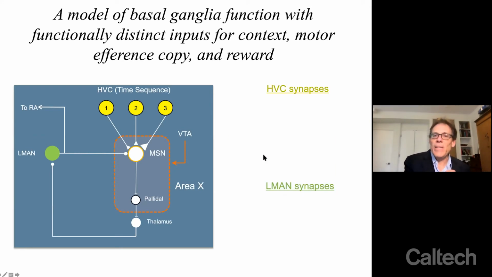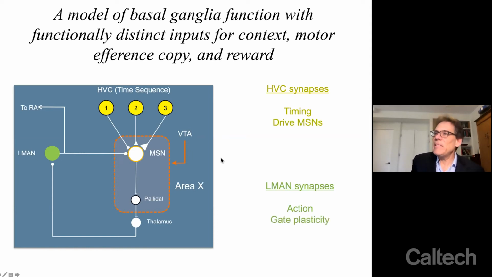Now, I want to point out that in this model, there's a striking asymmetry in the role of LMAN and HVC inputs. So HVC synapses, you can see, convey timing information, whereas LMAN inputs convey a collateral discharge or an efference copy of action signals. HVC inputs play a role in driving the MSNs to produce this bias of LMAN activity, whereas LMAN inputs serve to gate plasticity, but not activate the MSNs. In this model, the HVC synapses are the plastic synapses, and LMAN synapses are not plastic.